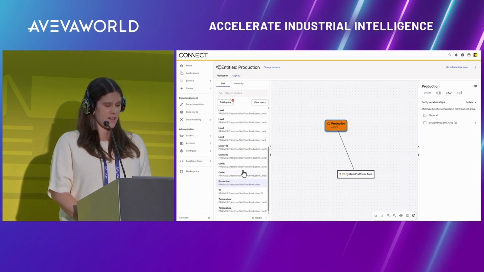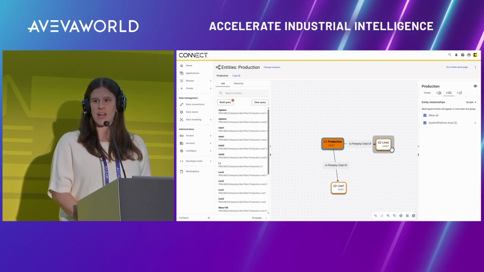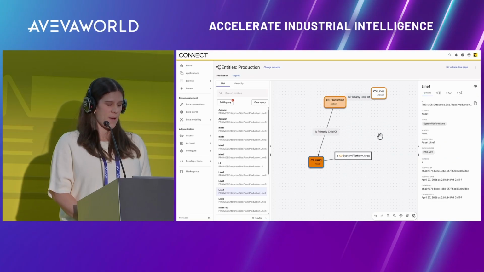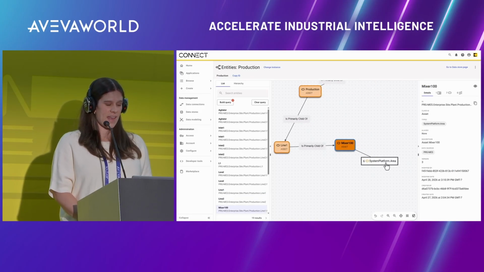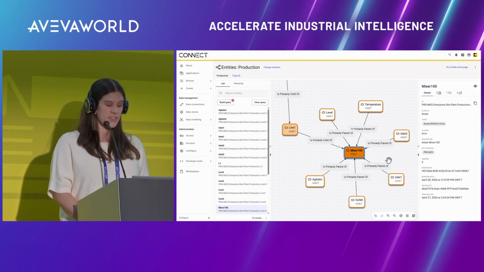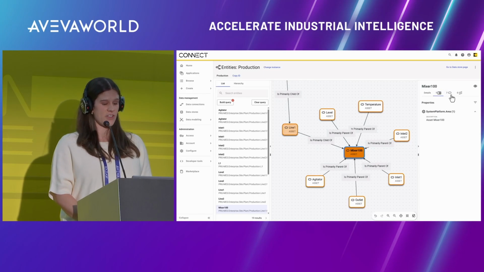So I can see all my assets here got synced. You can see agitator, L1, level, and I can navigate the hierarchy through this knowledge graph. So I've got my production. I can drill down into my line 1. I can see my mixer that's under line 1. And then I can drill down into everything that's under the mixer. I have all my different assets that are under there.